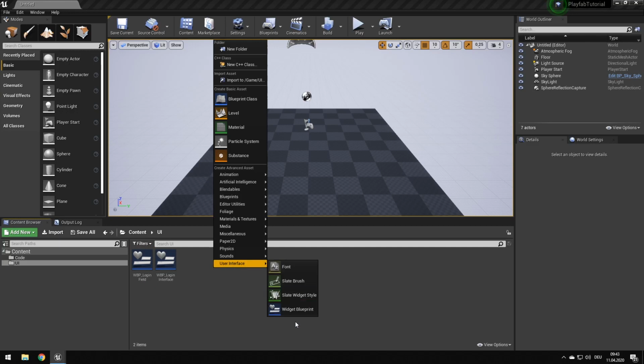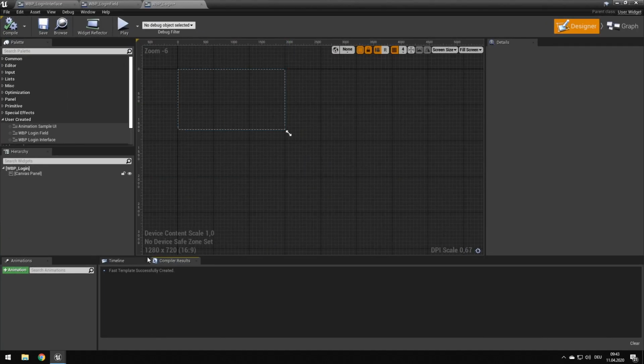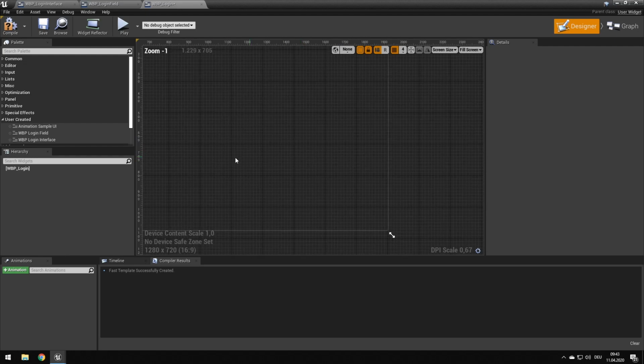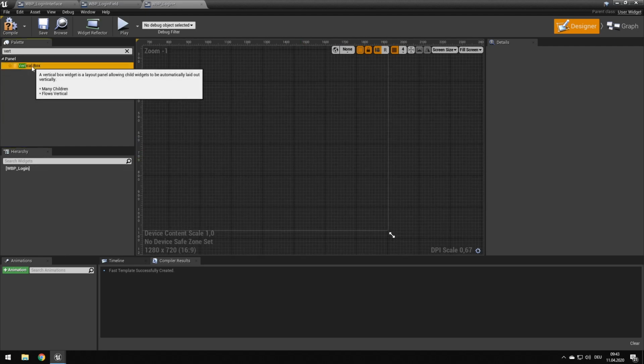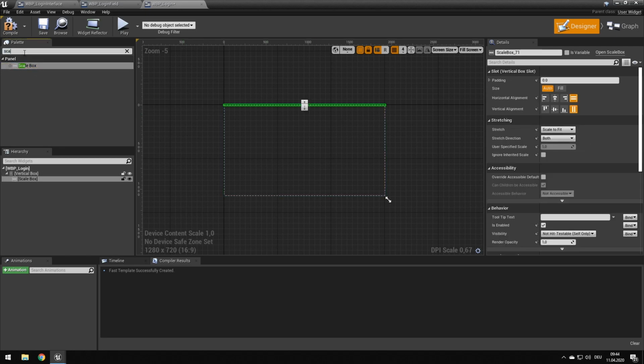So we need another two widget blueprints, but for one we just make one. And I'm going to call this widget blueprint login. I should have called it login field. Let's just call it widget blueprint login. I'm not really consistent with my names right now, which is not the best, but we can work through it. Okay, so what I want first is a vertical box, just packed it in here. I want a scale box and a text, which is gonna be just our title.